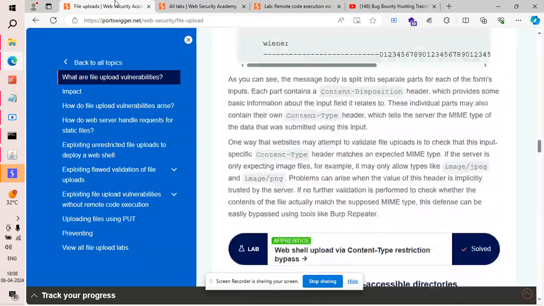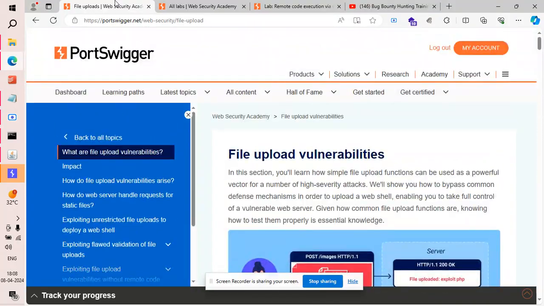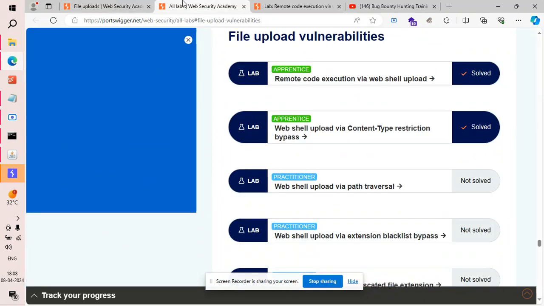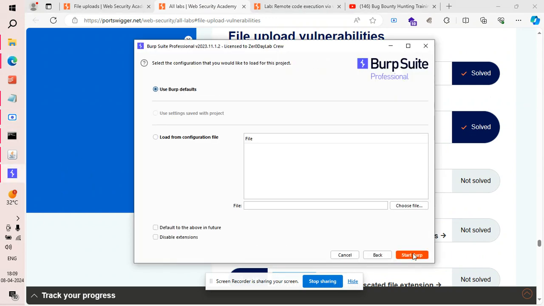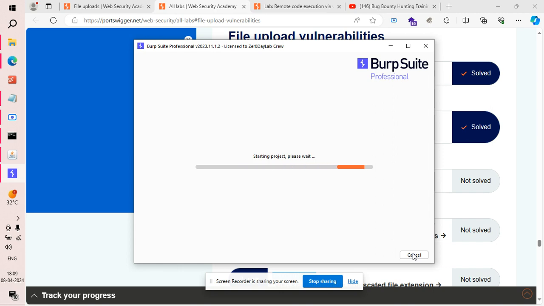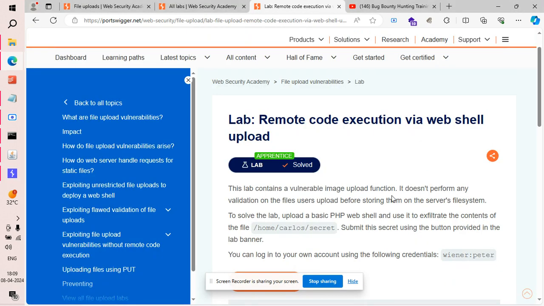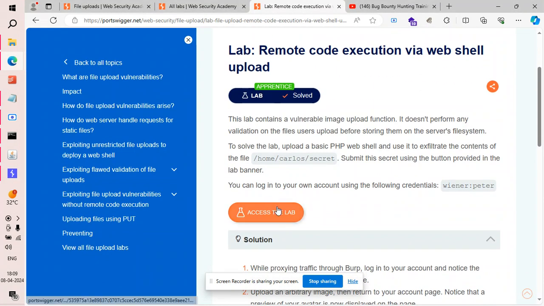There is so much noise from here, I'm so sorry. And yeah, we can start our lab. Before that, let me start Burp first. Okay, this is our lab. We can access the lab.